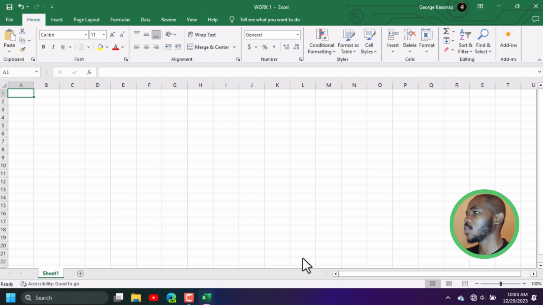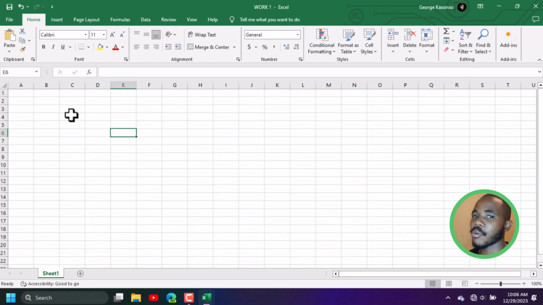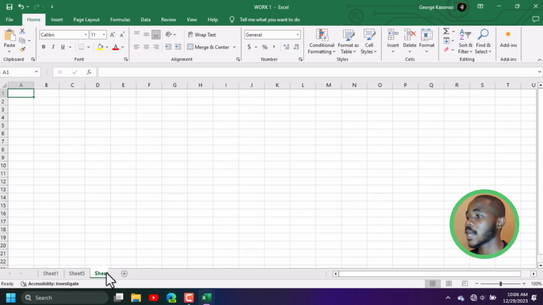Now let's continue. A workbook is like a book. In a book you can have multiple pages. So just like that, in this workbook we can have multiple spreadsheets. This is spreadsheet 1. You can just click on the plus to add other spreadsheets. You can call it a spreadsheet or a worksheet or a sheet. It's up to you. And these can be renamed.